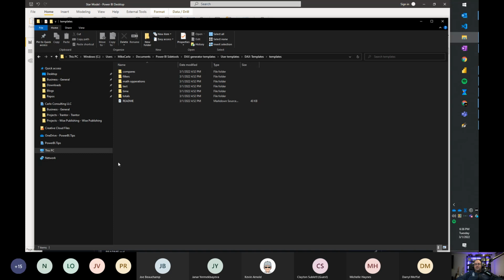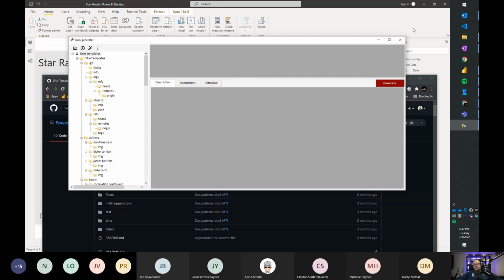Don't worry, I'm working on a gallery that will make it easy: here are the different things that you have, click this, download it, and the templates will be there. We will show you how to create your own templates here in just a moment, and then I will show you how to upload them back into DAX Generator as well. Okay.